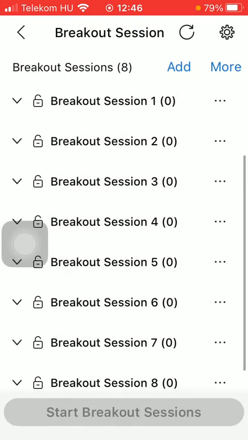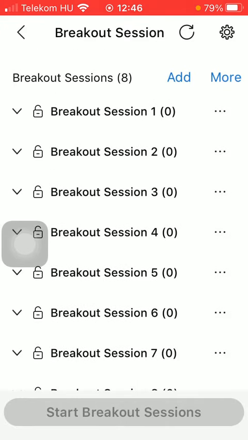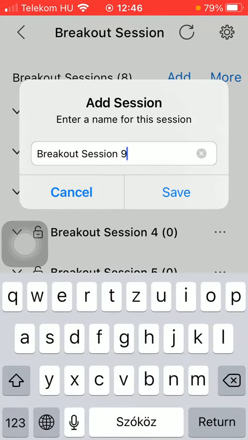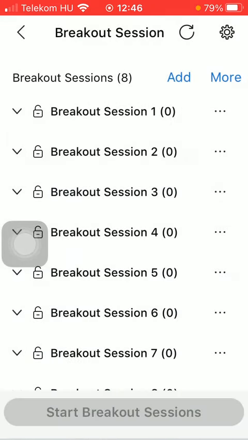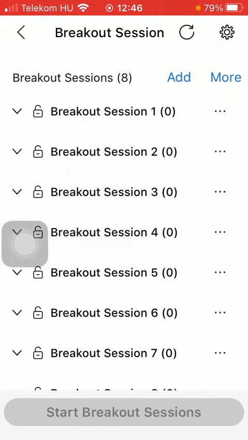And then as you can see, all the breakout sessions are listed. And if you want to add any more, click on the button add. And here if you tap on this more option, you have the chance to select this: only assigned participants can join. So tap on it.